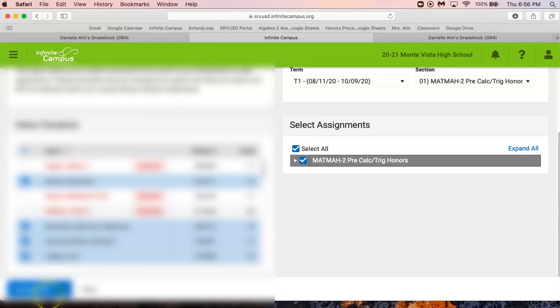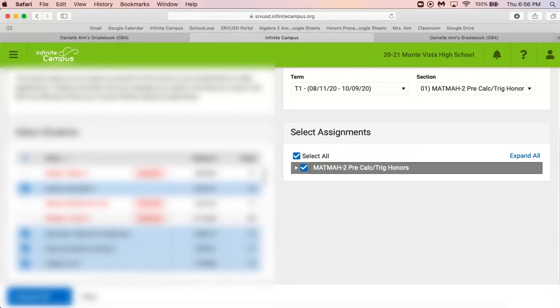Then down here at the bottom, it'll say generate CSV. That's what we want to do. We want to generate the CSV file, and when we do that, it's going to save to our downloads. When I click on it, you can see it goes to my downloads and I don't really see it. So what do we do now?